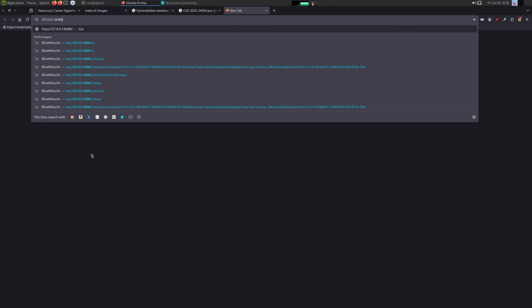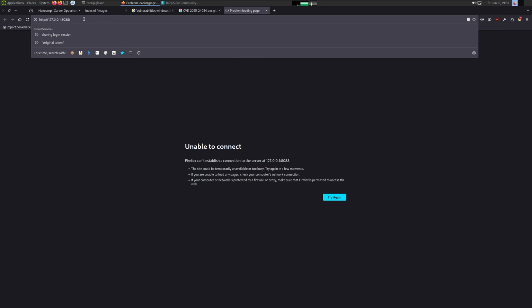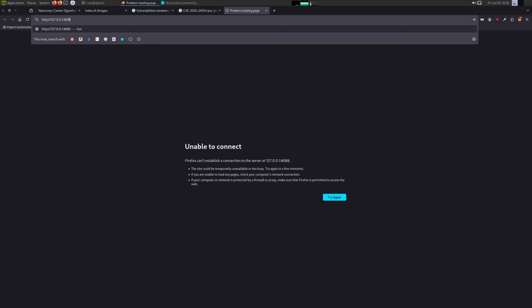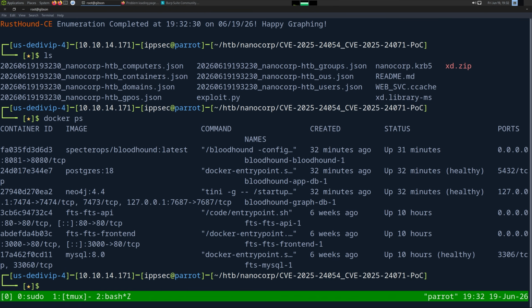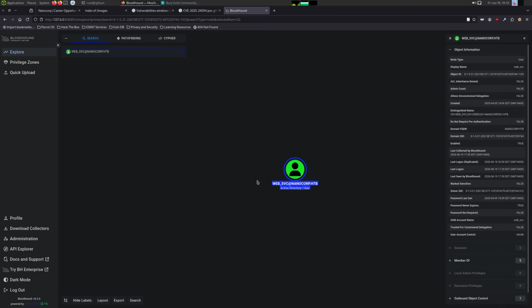So at this point, we can now log into BloodHound. So 127.0.0.1, I thought it was 8080. Docker PS. 8081 is where I have BloodHound listening. So I've already started this up and ingested it, so we don't have to wait. Normally, I go to administration, file import, and import the files, but I don't feel like pausing the video to do that because it does take like 2 to 3 minutes to import all the files. So they're already imported. We can do web service and see where we are.